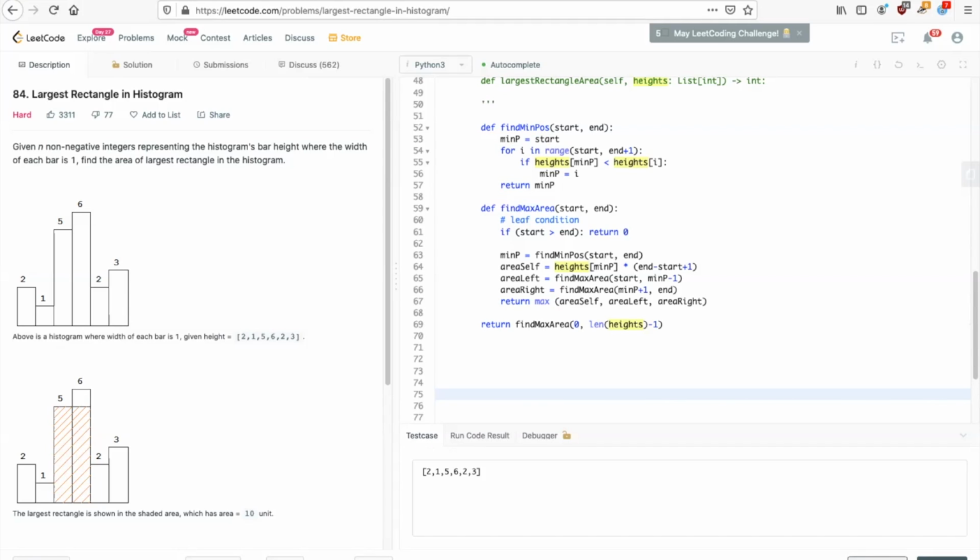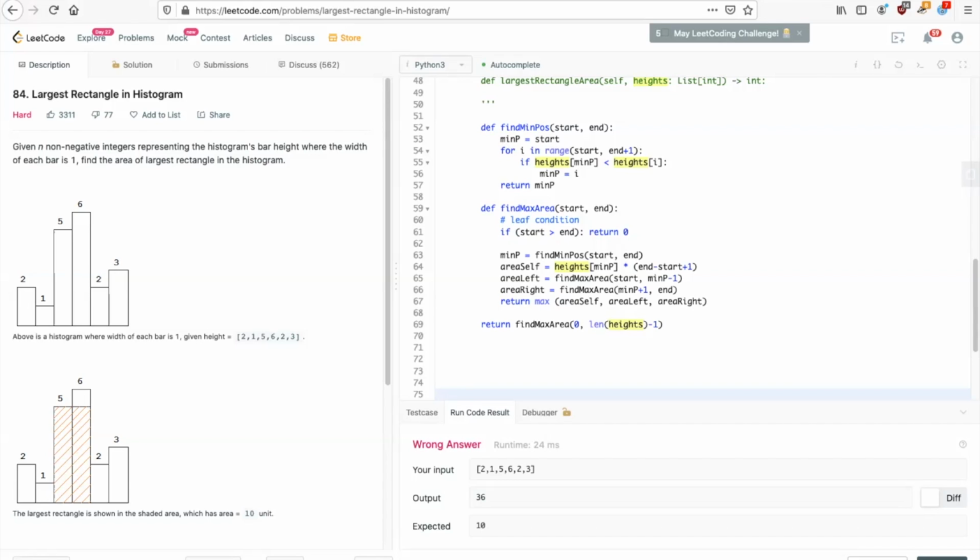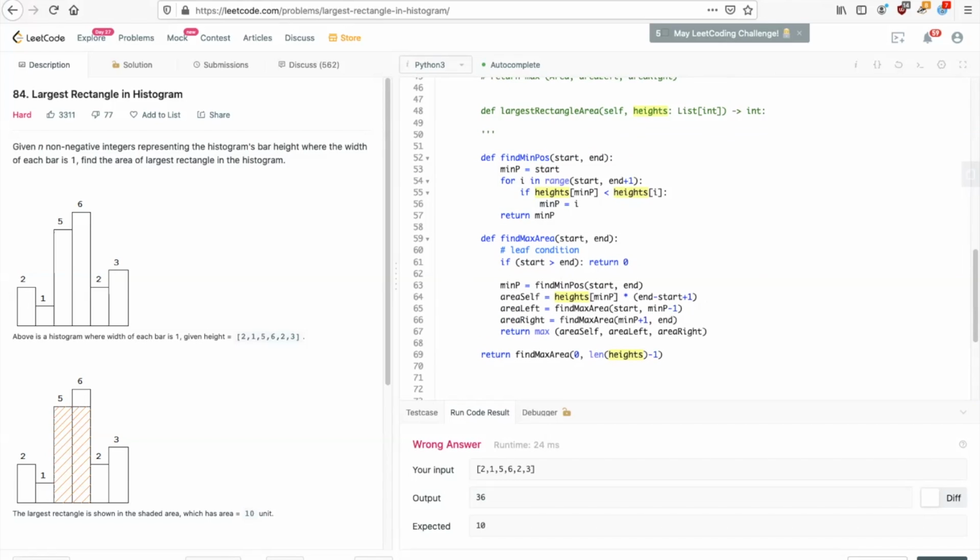Let's see, run code. What the heck, what did I do wrong? I must have done something wrong. Oh, this is supposed to be negative. If heights of min p is greater than height of I, then min p changes. I did it the other way around. Yep. So this is how you solve the question. This will work for the largest rectangle in histogram.